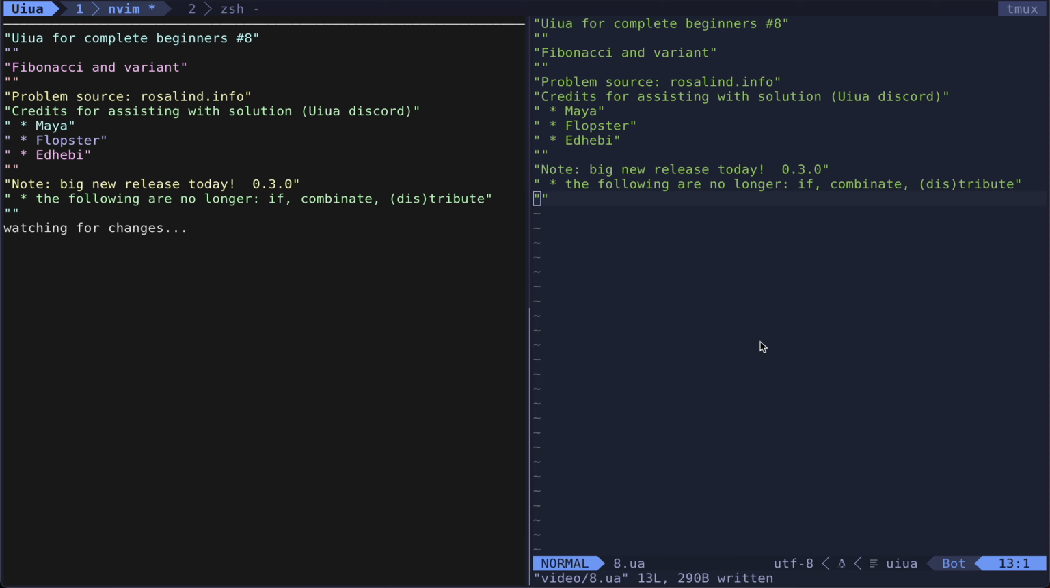Welcome to Uiua for Complete Beginners number 8. So we're looking at a Fibonacci sequence and a variant today.